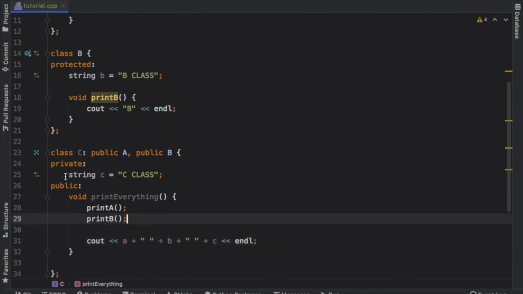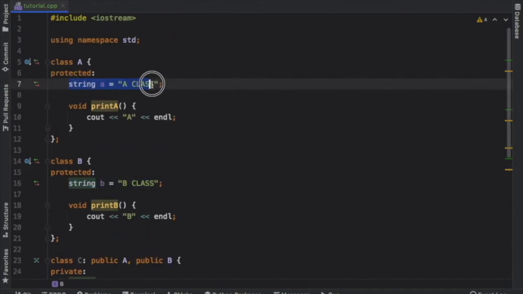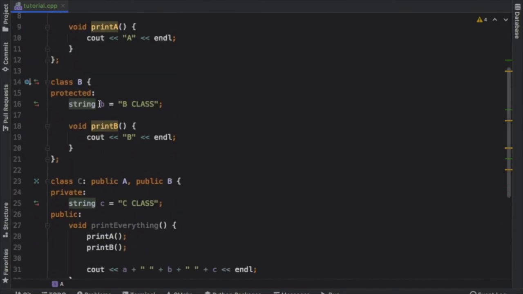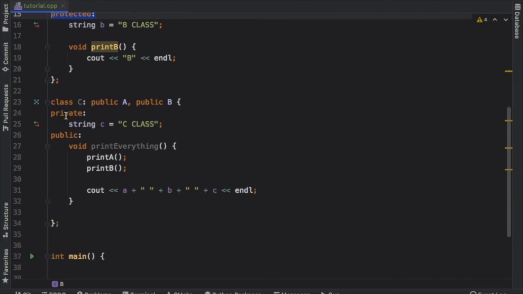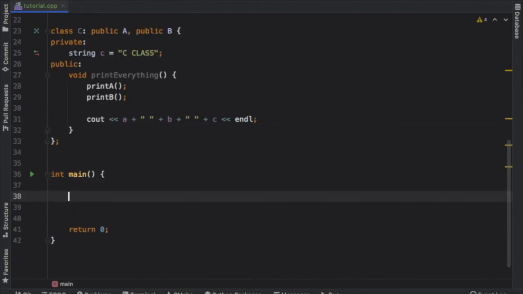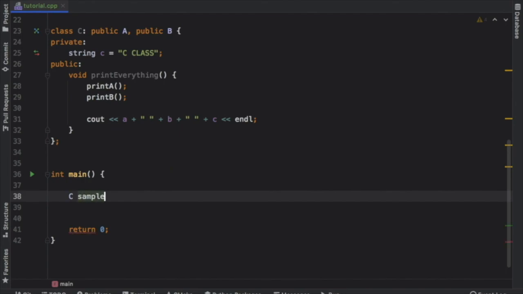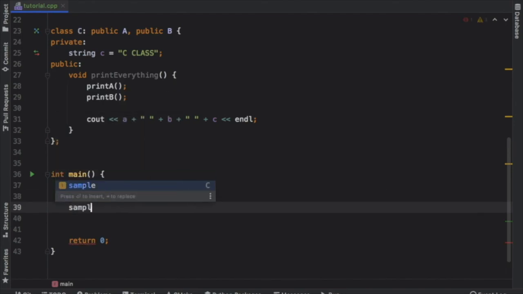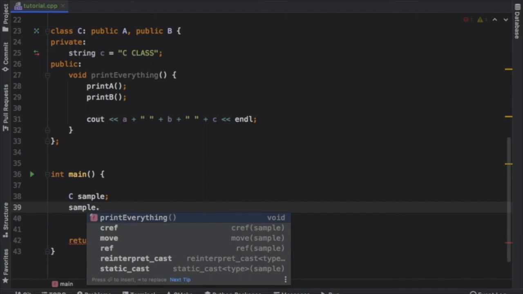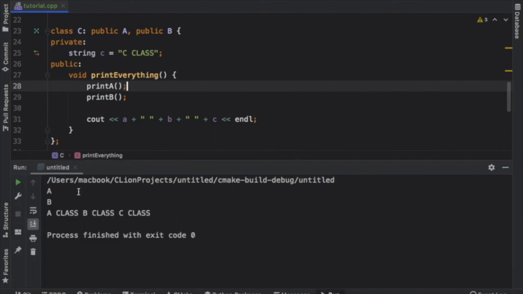So as you can see, we can refer to string C here, we can refer to this string over here, and we can refer to this string over here with no problem because they are protected. And because this is private, we can refer to C inside the C class. But now it's time to use this information. So we're going to type in C sample, which will create an object, of course, and we're going to type in sample.printEverything. And as you have noticed, that is the only method available for this class. So if we run the program, it's going to print A, B, A class, B class, and C class.